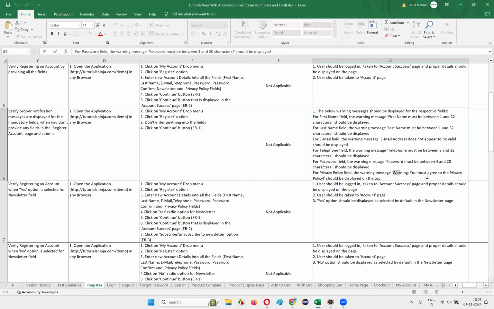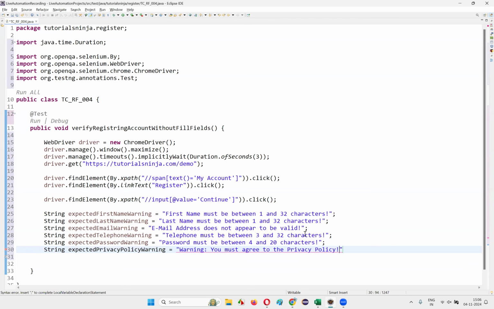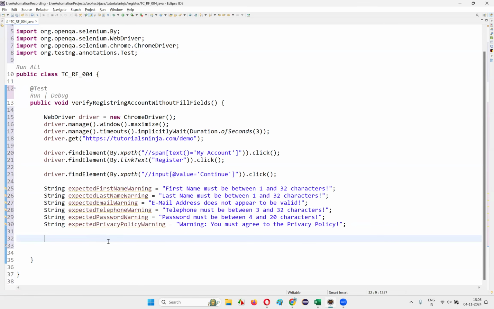Then here, warning: this is the privacy policy warning message. I'll just say string expected, privacy policy warning message or warning. I say anything is fine. Put a semicolon here. And now I need to verify whether all these warning messages are appearing on the real application.